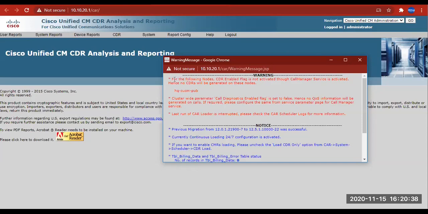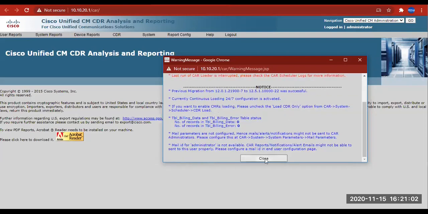There's a warning that we got when we launched it, that the following node CDR enable flag is not activated through call manager service is activated, hence no CDR will be generated. So for the publisher one, CDR enable flag is not activated. So we got to go to cluster wide parameter, and under call diagnostic enable flag, we got to make it true. So it should work.